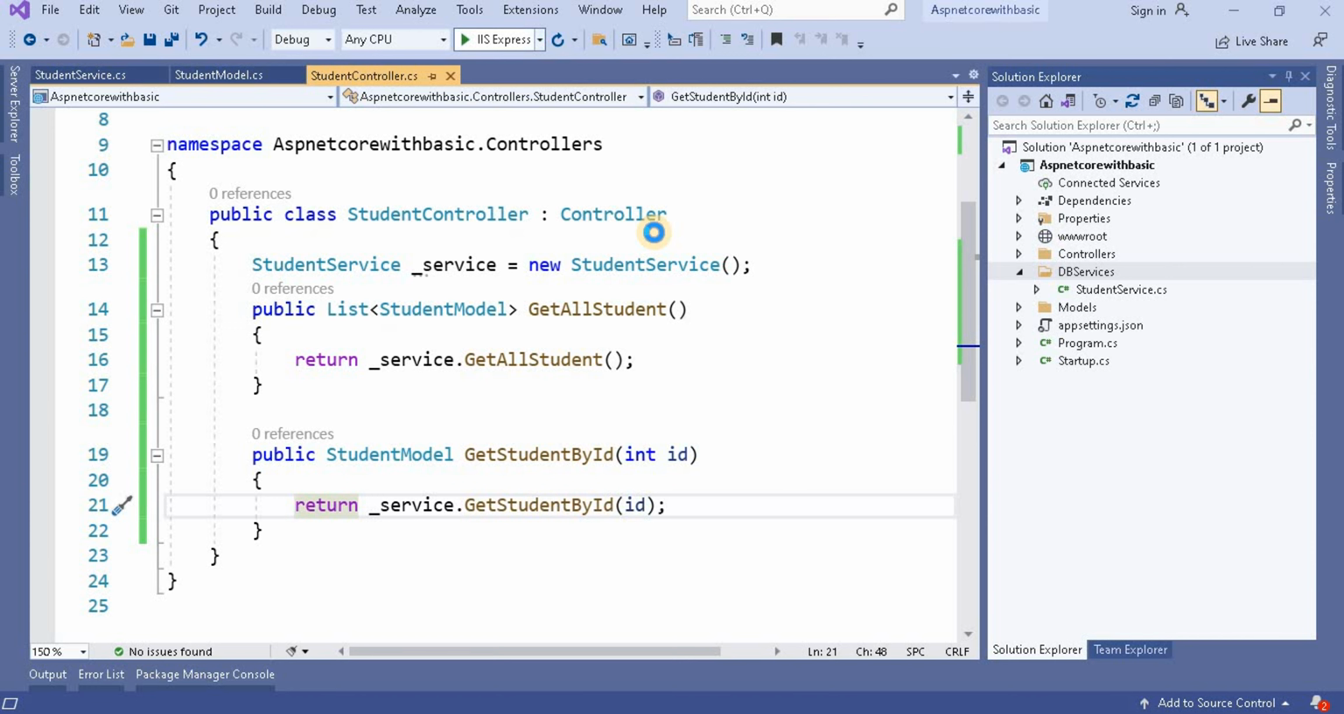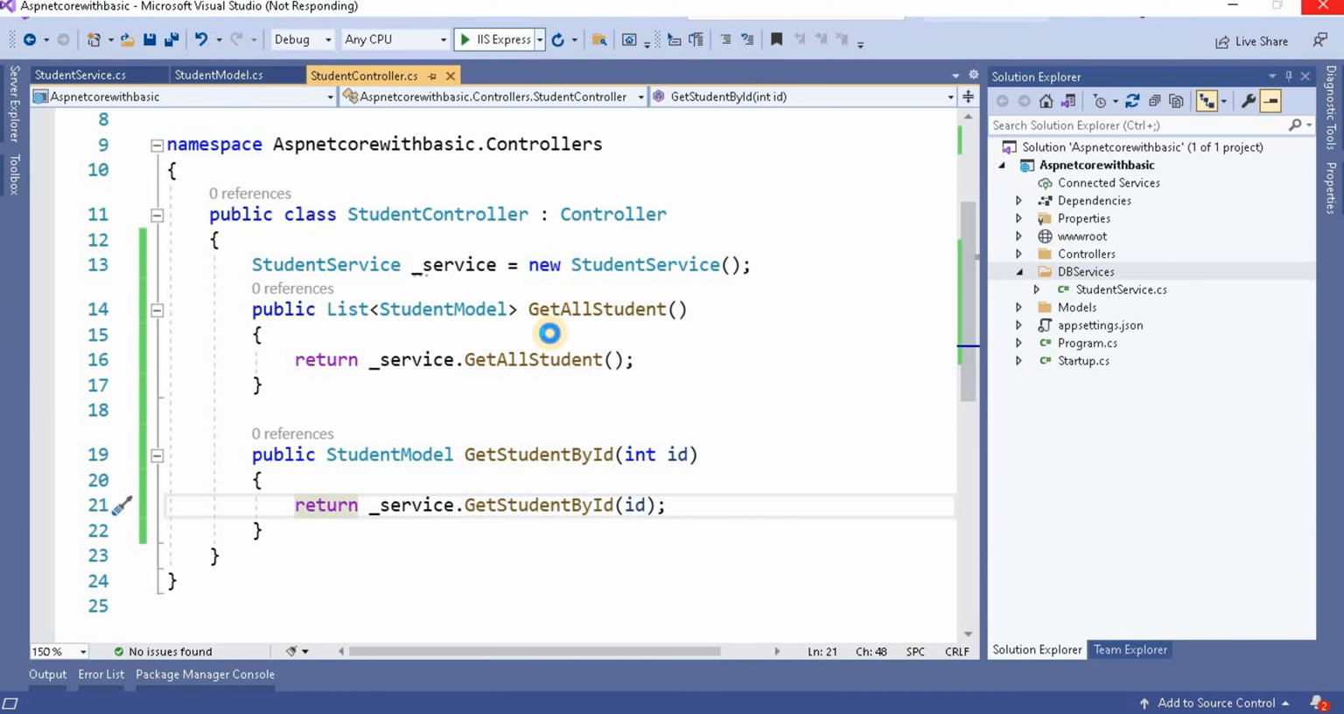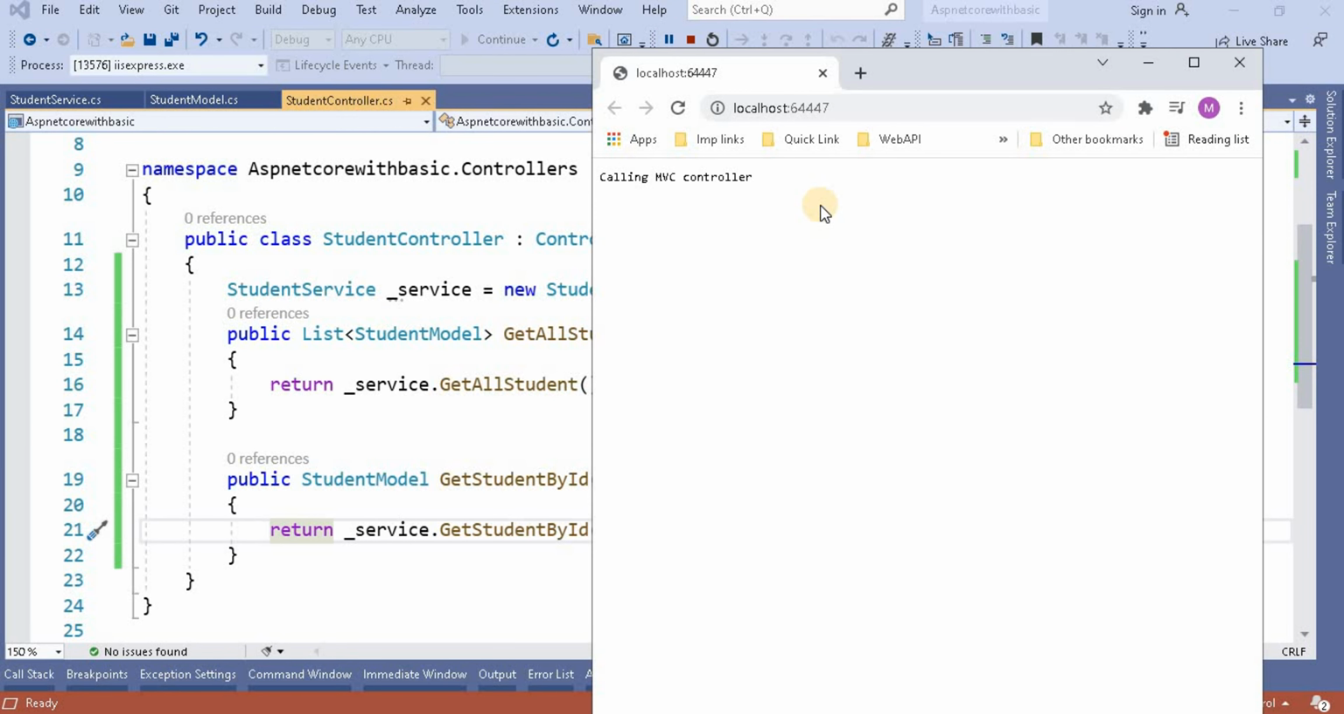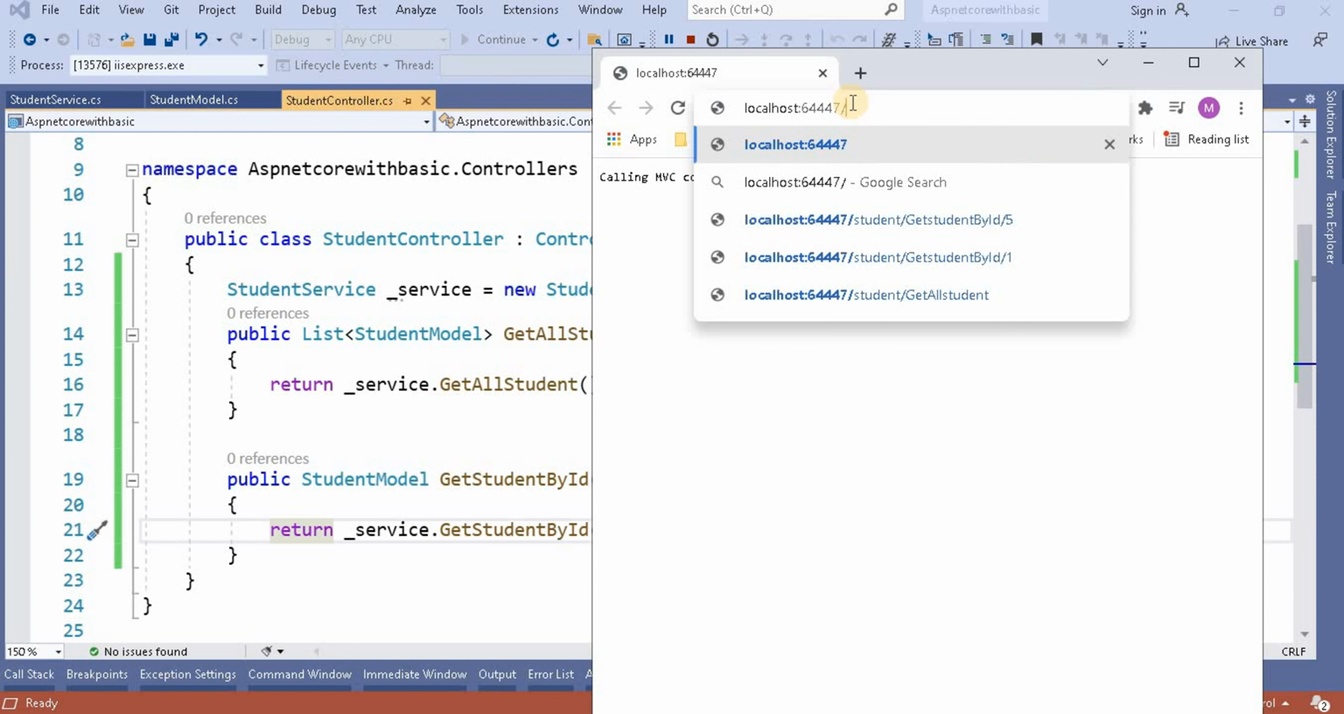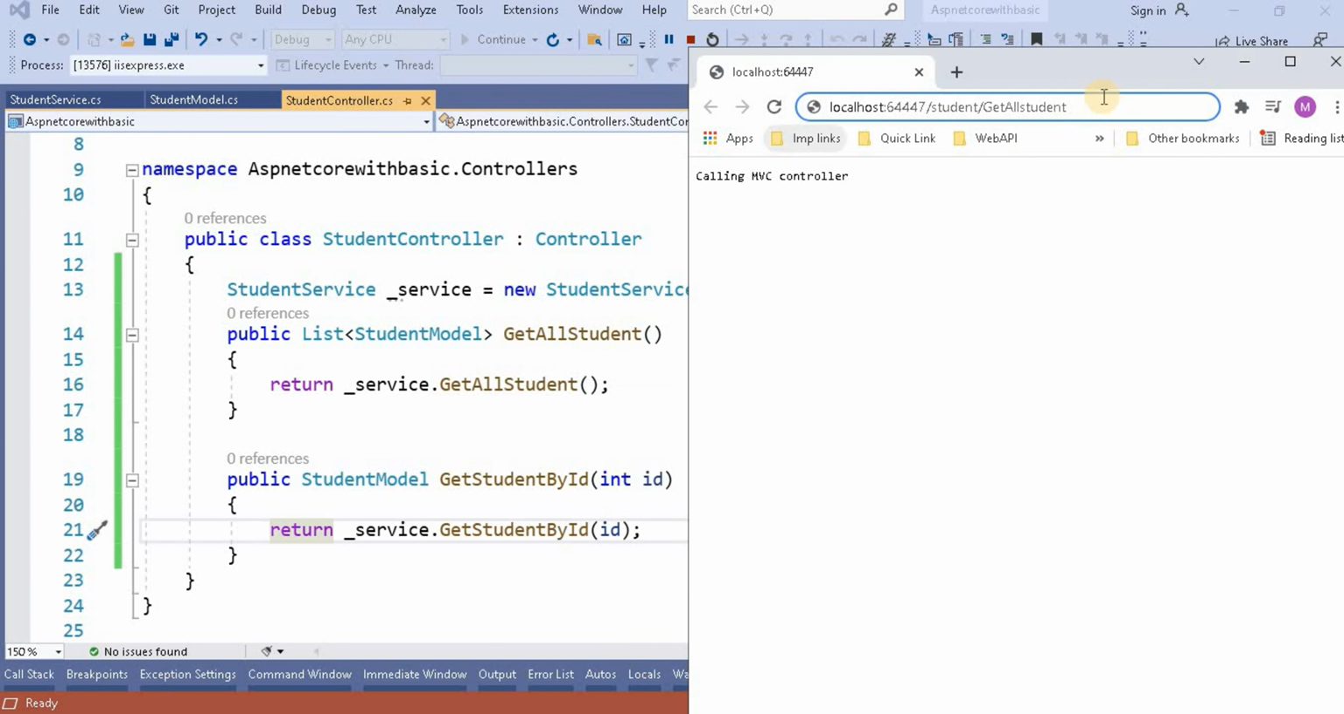When we run this application, when we call that particular action method, it will give us the result as per our requirement. So when we run this application, obviously we are able to see currently the default controller. So let's go to the student controller. So student, and I'm going to write the get all student, that particular action method, like student / get all student.